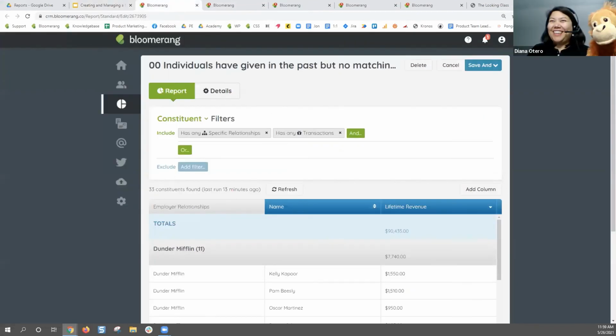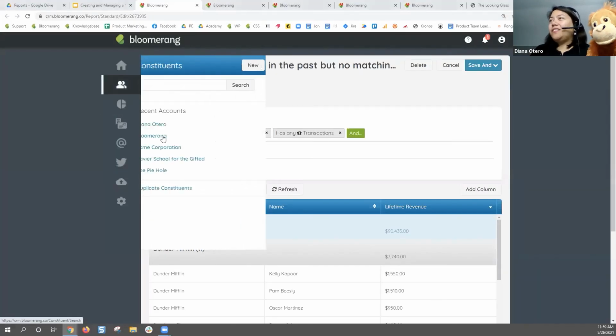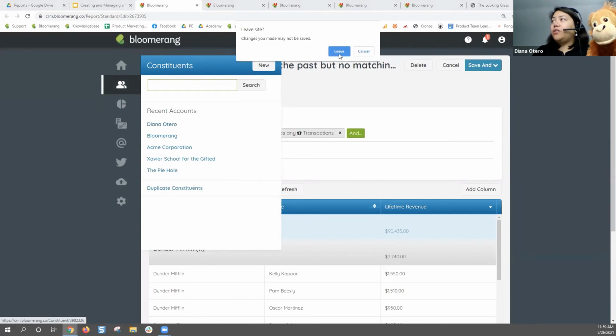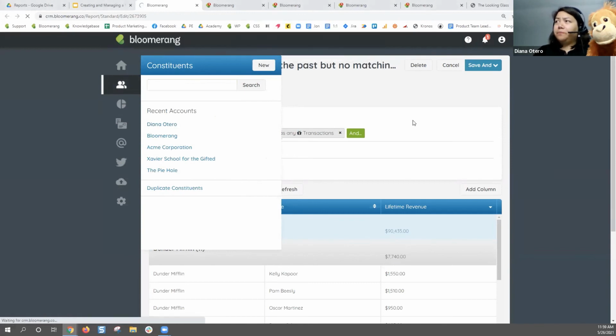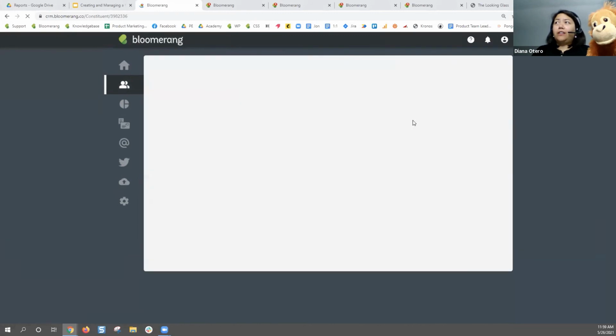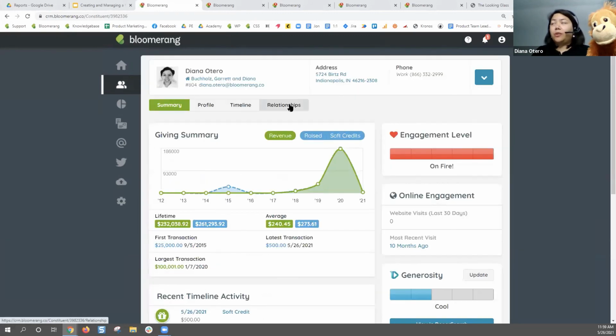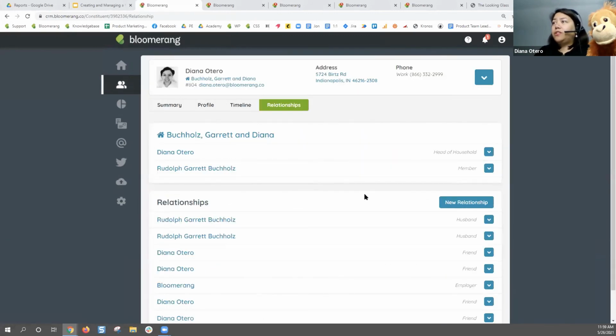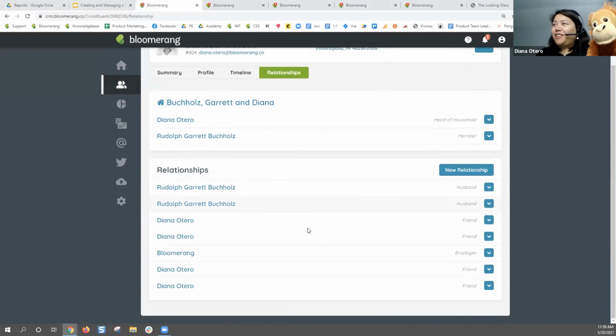Great question, Laura. Thanks, Di. So where is the employer-employee relationship tracked? If we go into a constituent's account here, on their profile, there is a tab for relationships. So you would go to relationships, and these are all the different relationships that the constituent has.